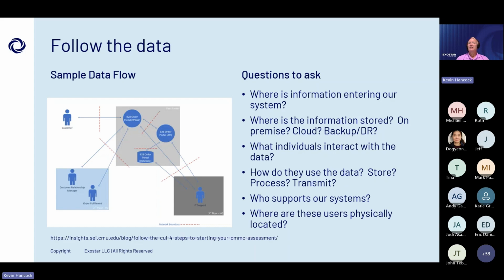What individuals or roles in your organization interact with that, including those support and IT functions that may be part of your backup service or your support service? Are those your employees, or are those MSPs or MSSPs that you've also engaged with to help you manage your overall system? How do they use that data? And at the end of the day, what you're looking for is, where is this information stored, processed, or transmitted?